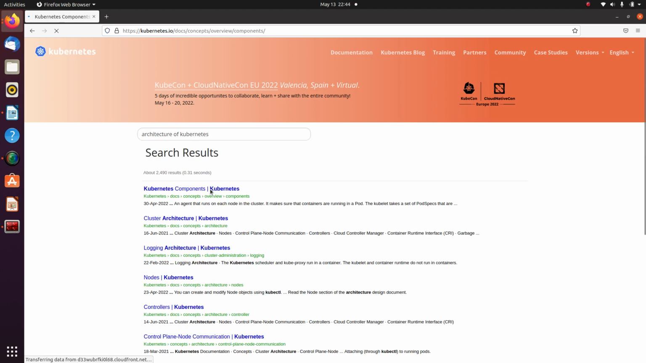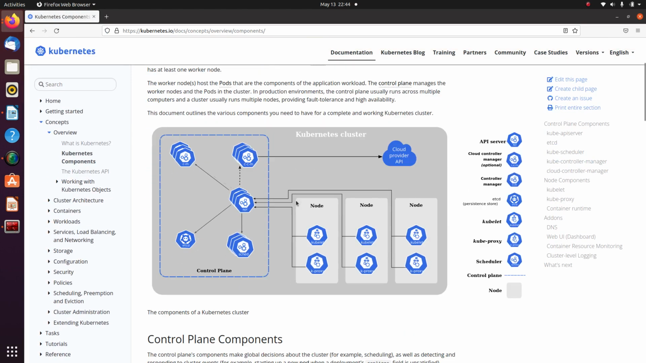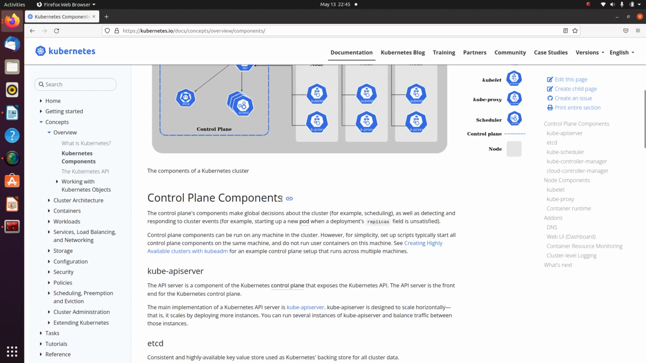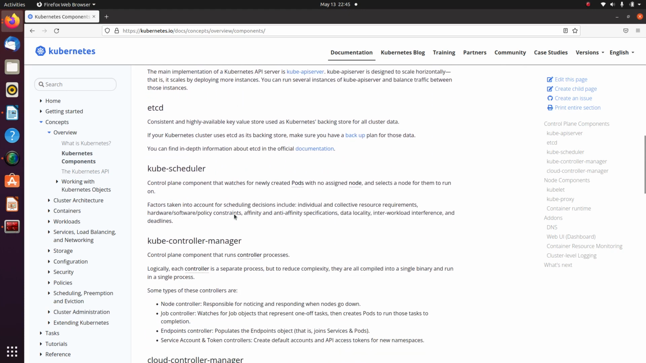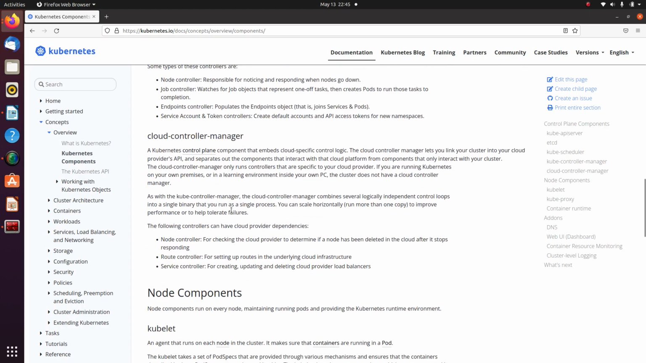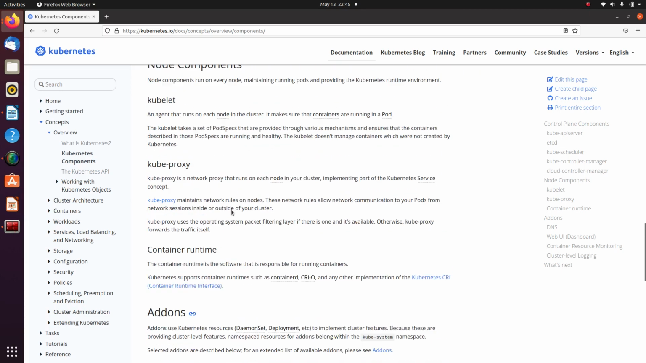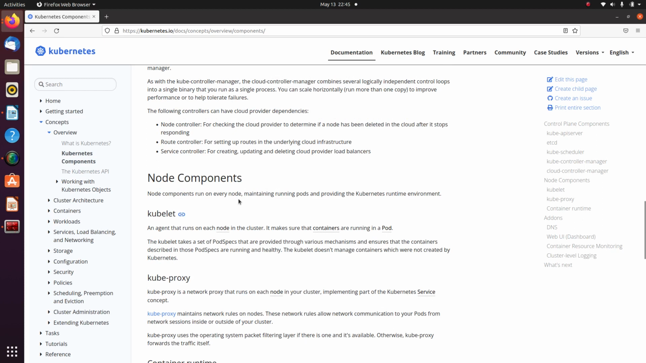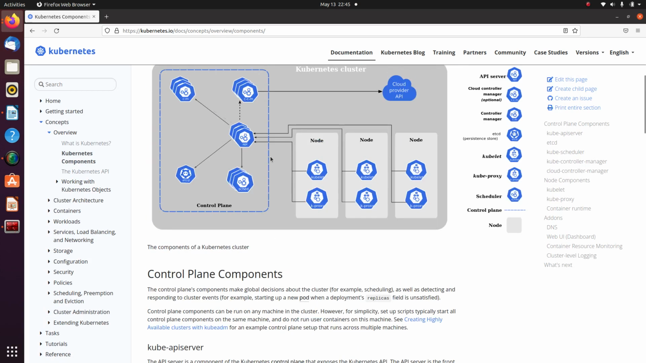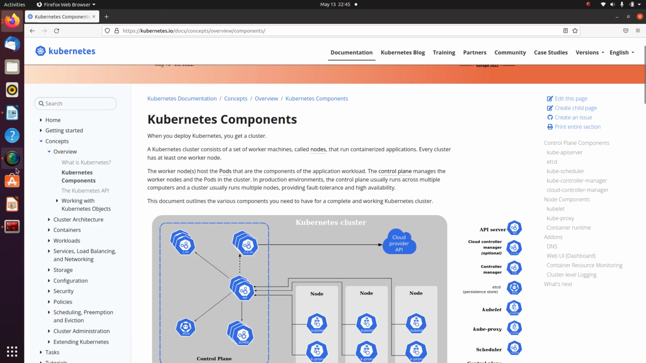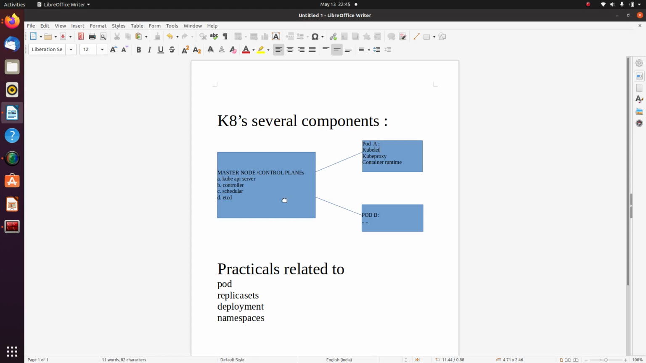And here you can see the Kubernetes components explained in a very good manner, and you can read further about the several components of Kubernetes here. I'm not going into depth. If you want to go through this, you can visit this site and search for Kubernetes architecture, and you will get a lot of information, and the several other components as well, which I have not discussed, because then this video will be too long. And moving on further, we will be doing some practicals. So let's move on to practicals.